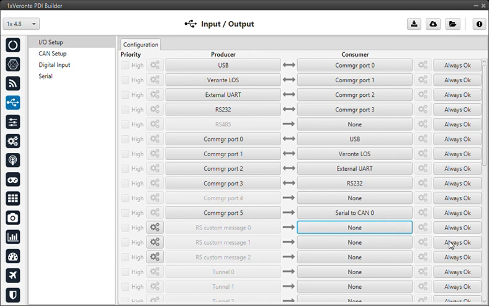Imagine that we also want to receive some data from the actuator, maybe the real displacement or something like this. We will just bind bidirectionally a custom message to the RS485. You will see that binding bidirectionally also directly adds the RS custom message 0 to the RS485.